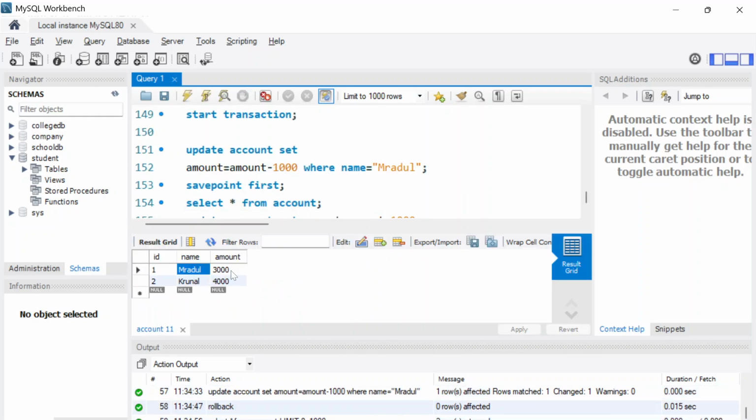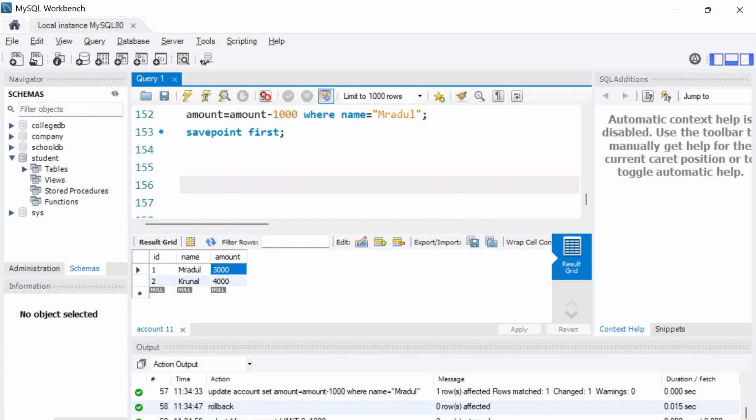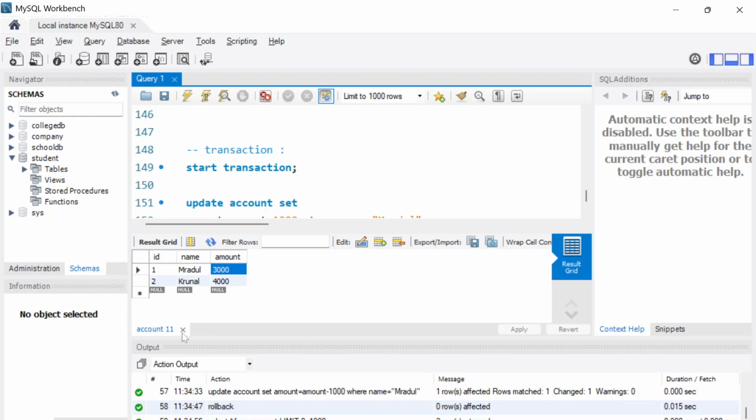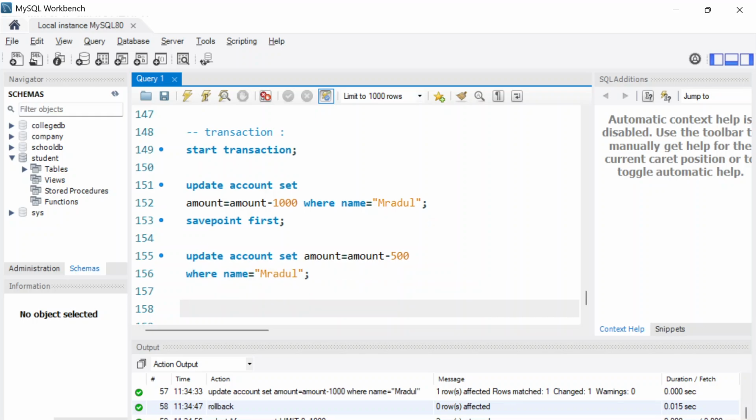Yeah, here you can see that the 1000 transaction is already done, so we will delete this. We have saved our first savepoint. Now I will update account set amount equal amount minus 500. Here we want to change only 500. It is to distinguish the changes, because when we roll back to the savepoint, we should easily understand it. If we deduct 1000 in each transaction, how can we know?